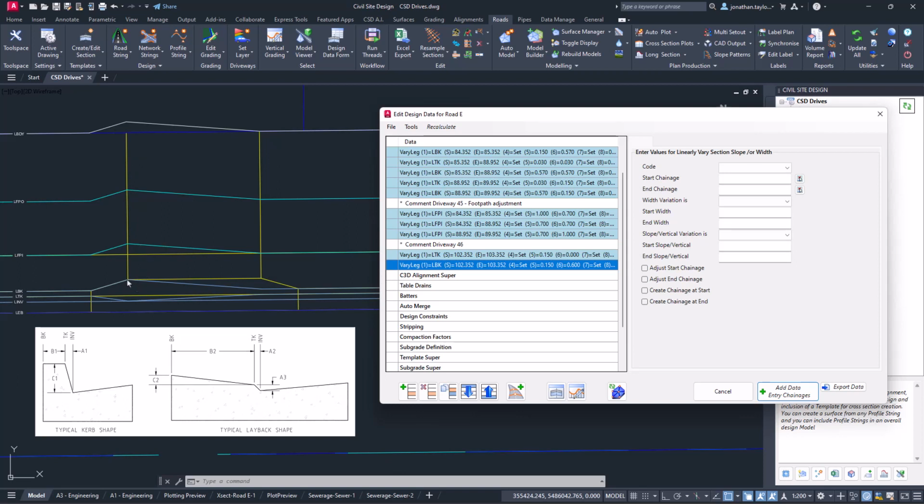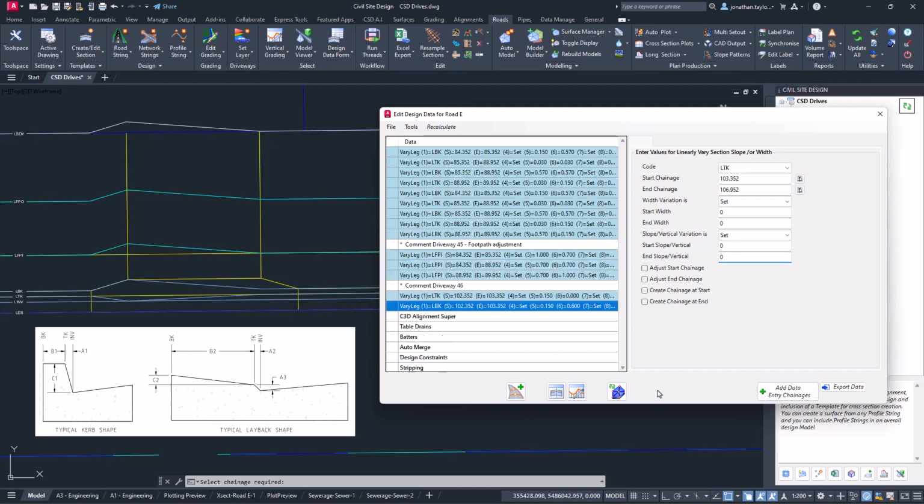Now we need to go ahead and continue our TK code so that it is now sitting exactly on top of the invert code, and then fix the BK code. So to do this, we're going to go ahead and add a new variation, which in this case will be LTK. And the start chainage for this will be here, and the end chainage will be here. So the width variation, we're going to say set, and we're going to say 0. So I do not want any width on the TK code as it goes across the frontage of the driveway. The slope vertical variation is going to be set, and we're going to say I want no vertical distance all the way through. Click on add update.